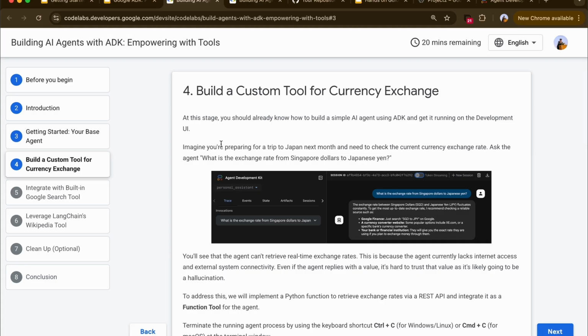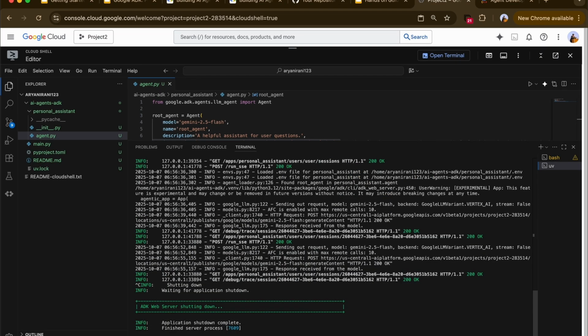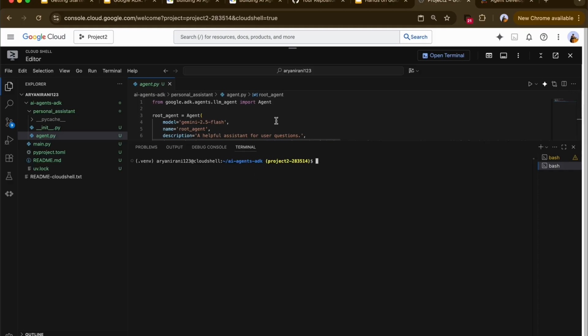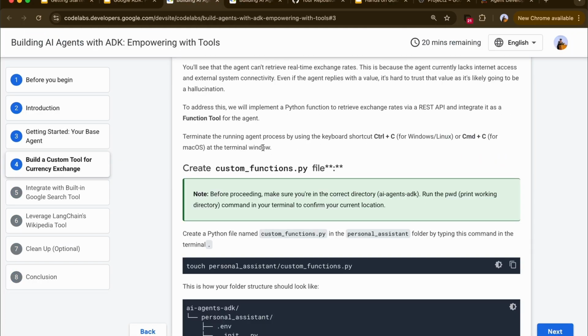So it's telling me, imagine you're prepping for a trip to Japan next month and you need to check the currency exchange rate. And what if you had an agent to just ask the exchange rate from Singapore dollars to Japanese yen? That's the power of ADK, where we're going to be retrieving the exchange rates via a REST API and integrate it as a function tool for the agent. So while you're in your Google Cloud Console, terminate the ADK web server and clear, and just come back to the main code that we're going to be interacting with.